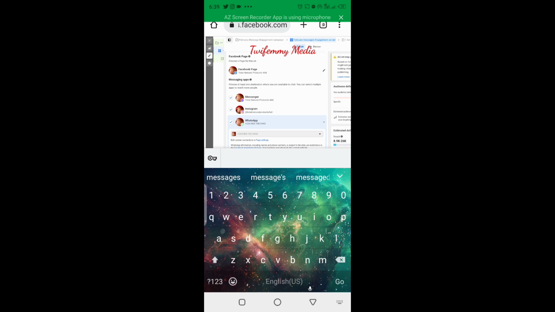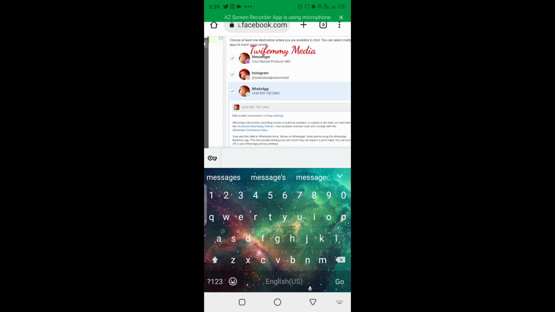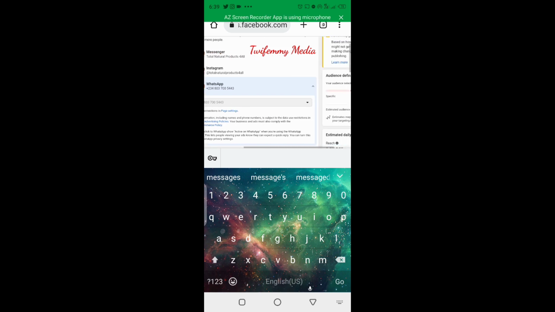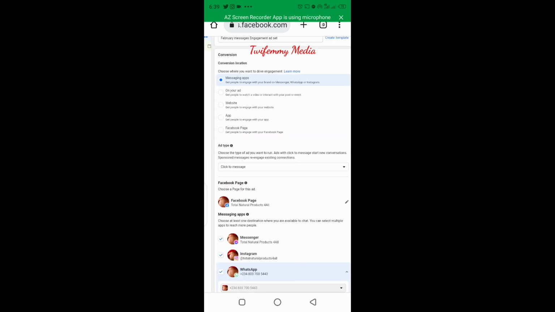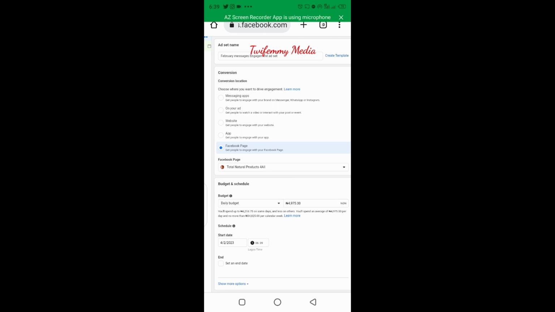So this page here now has all these connected already. If you are a new advertiser, you need to connect them. And on this WhatsApp level, you need to have a WhatsApp Business. So WhatsApp information, including names and phone numbers, is subject to what? I want us to read this carefully. Just hold on.